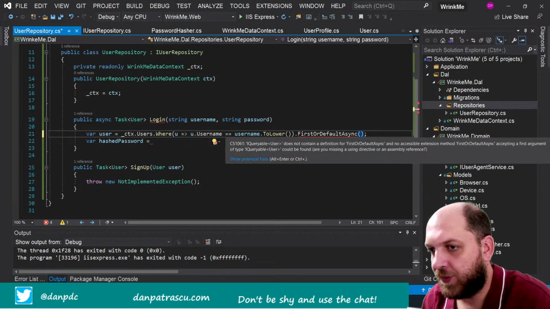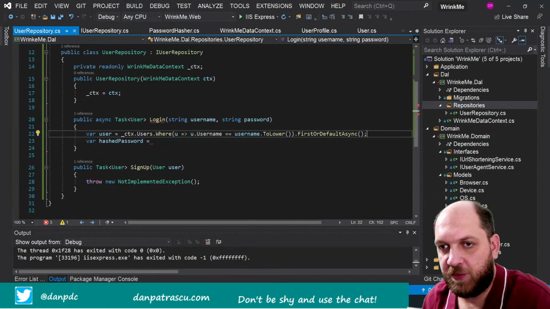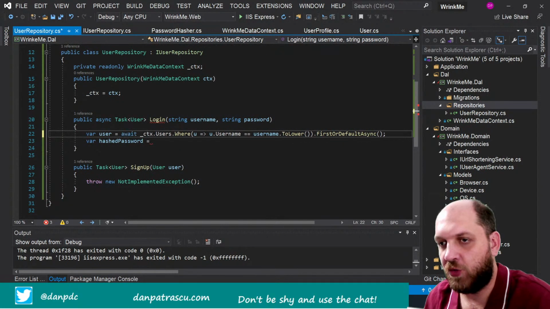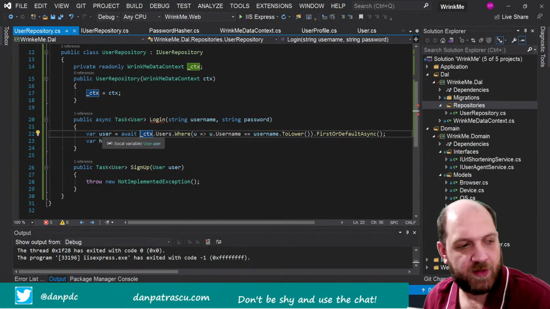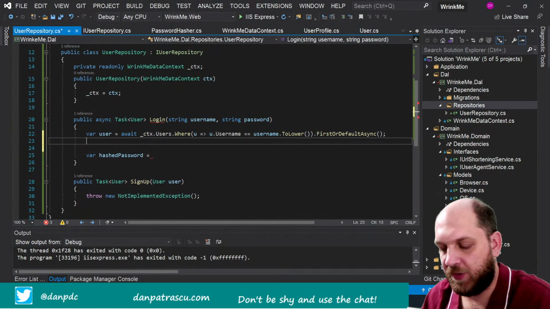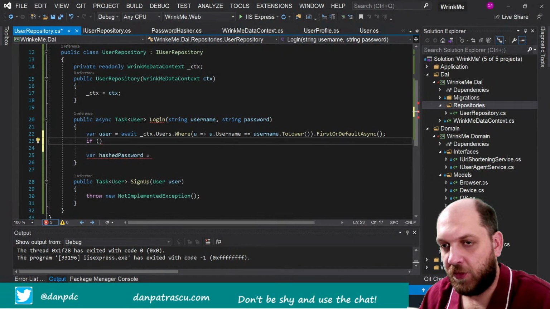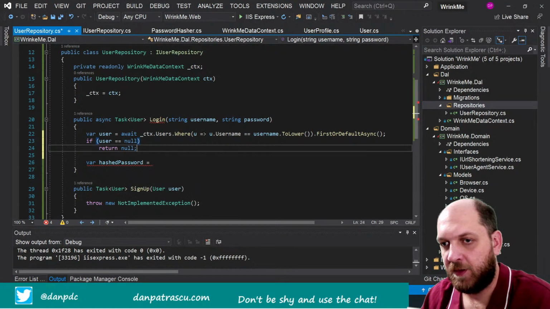And it should be the first or default async in Entity Framework Core, which should actually be fine. So this will return me a task of user, so we'll await this, of course. And yeah, this means that either I get a user or I get null. And I can do a very basic check here. If user equals null, then we'll simply return null, because we don't have this user.